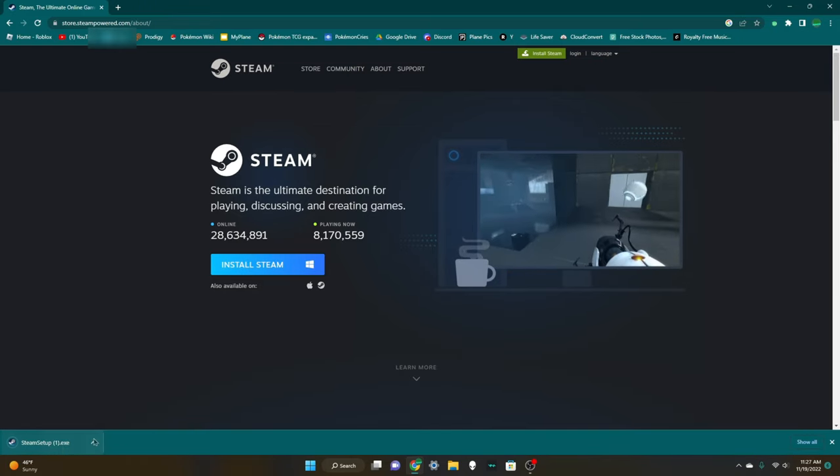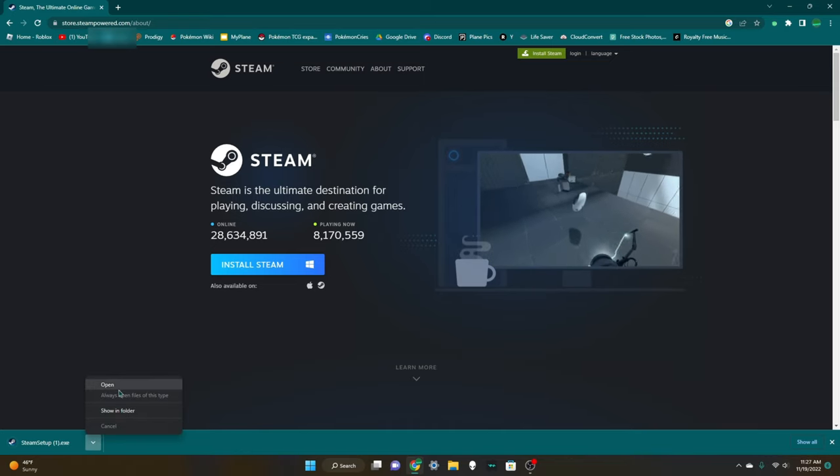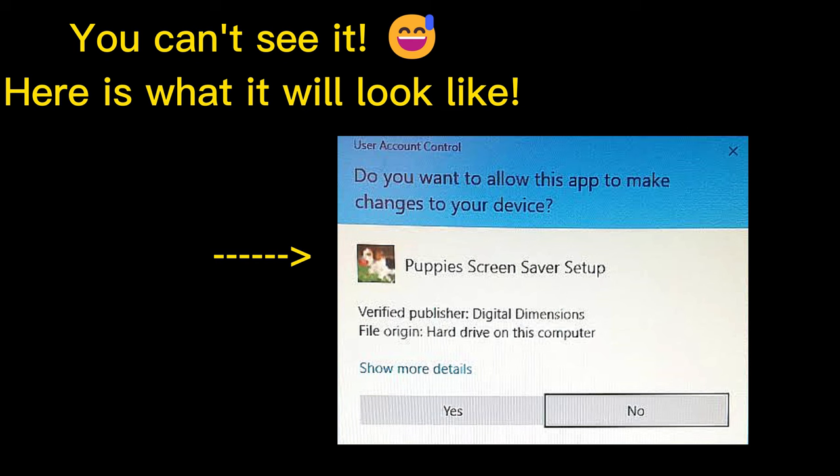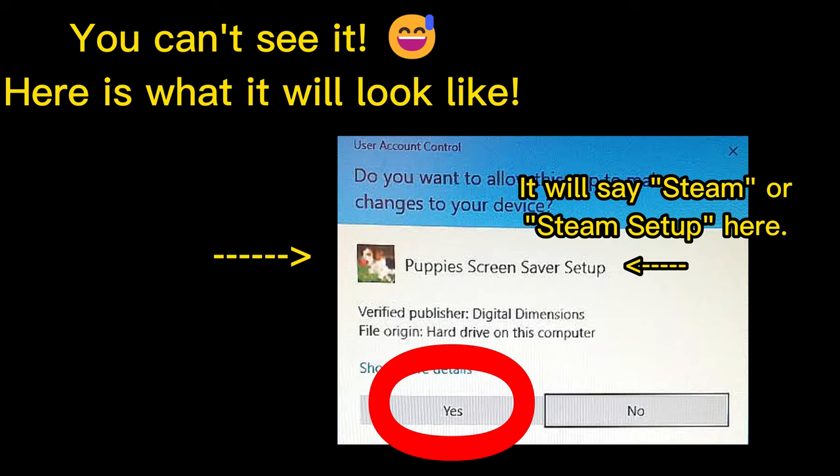I already have it installed, but I'm just going to install it again to show y'all how to do it. So once it downloads, you're going to want to hit open. And it's going to ask, I don't know if y'all can see this, but it's asking, do you want this app to allow changes to your device? You're going to want to click yes. Guys, you're going to have to trust me on this one. Steam is perfectly safe. It is not going to install any virus or anything on your computer. It is perfectly, perfectly safe. Do not worry. You're going to want to click yes.